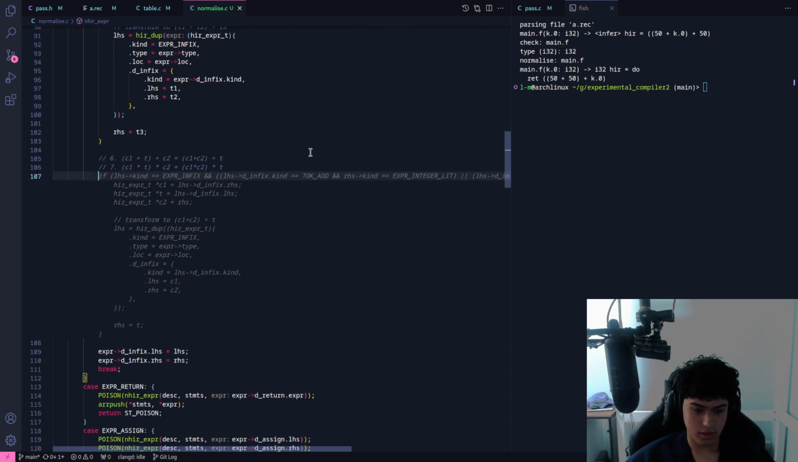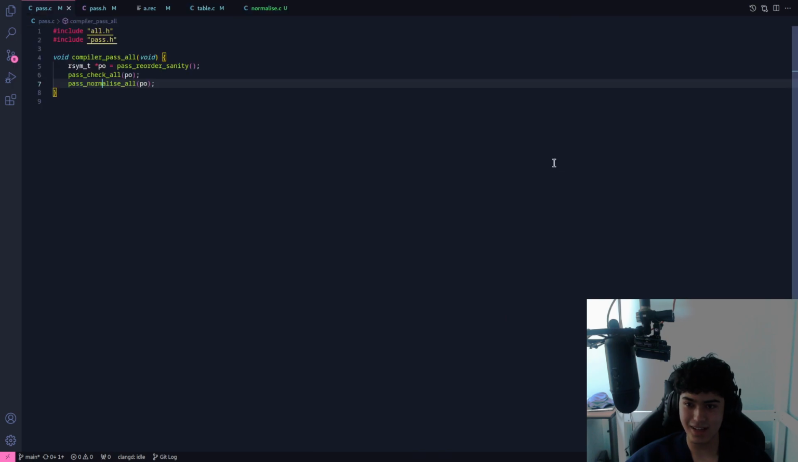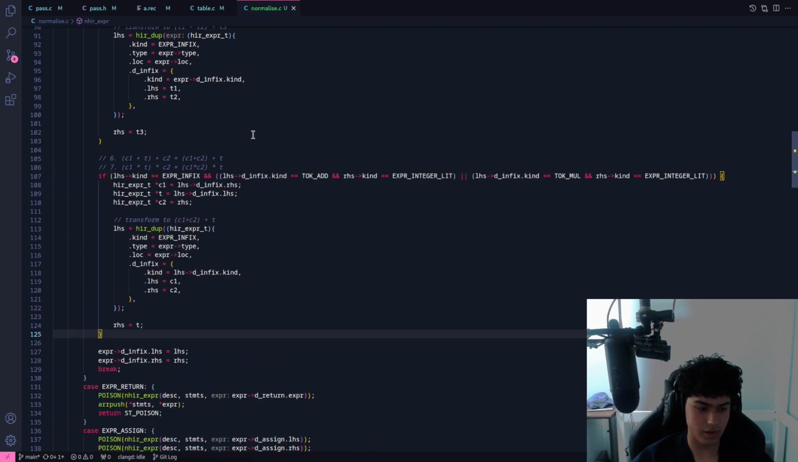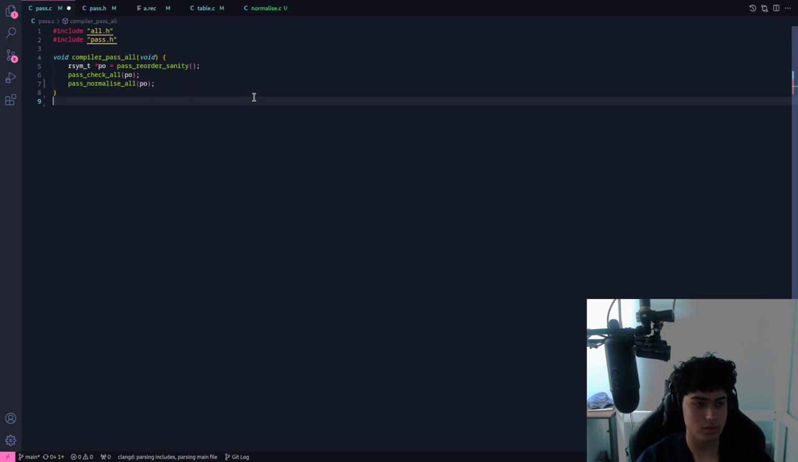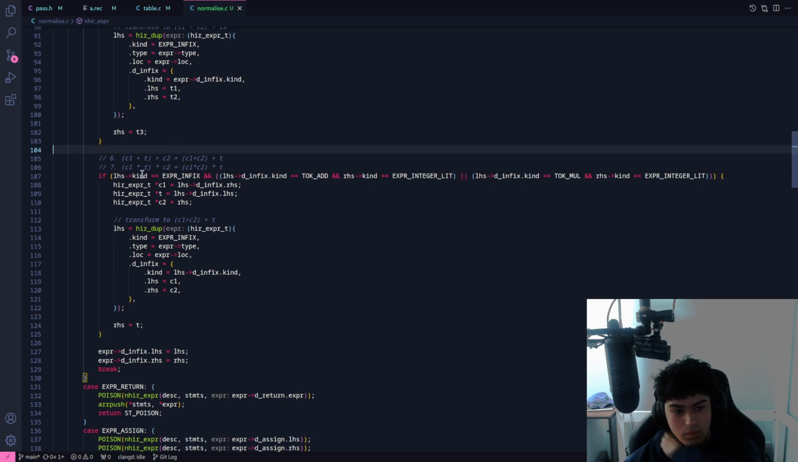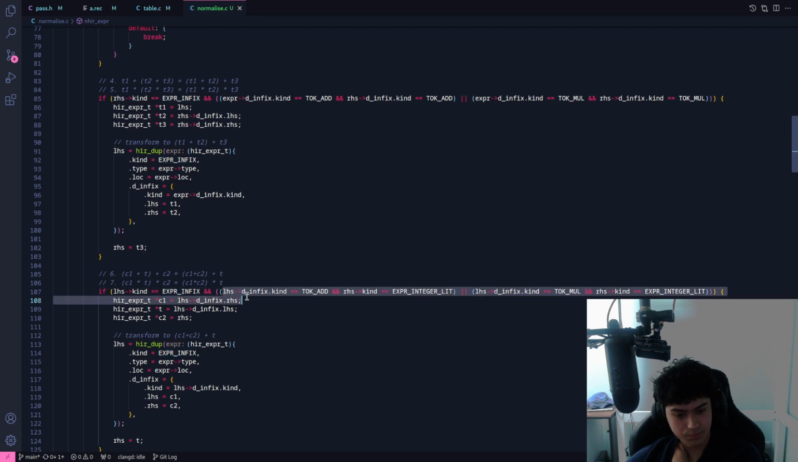Okay. Does that work? I don't want to fill that in and have it be wrong. Oh, wait. What did it do? Okay, well, let me just check. Is this even right? Okay, so LHS kind is infix, and the infix op is add.